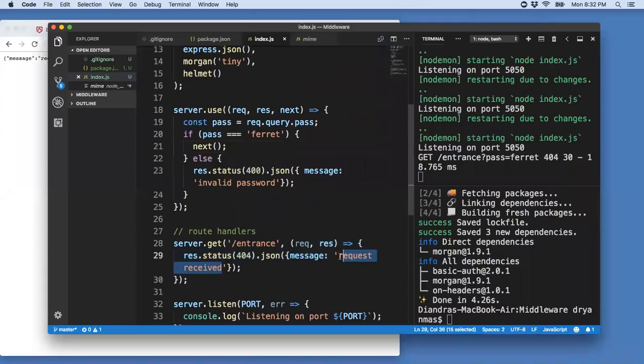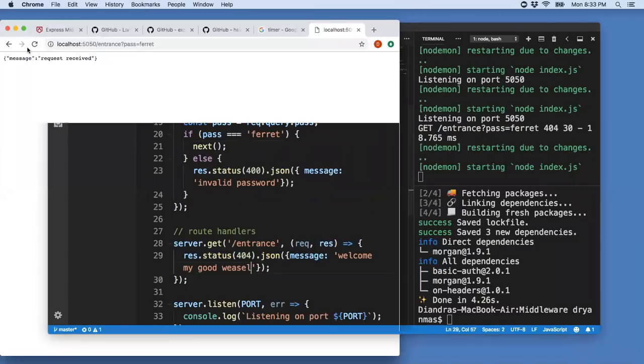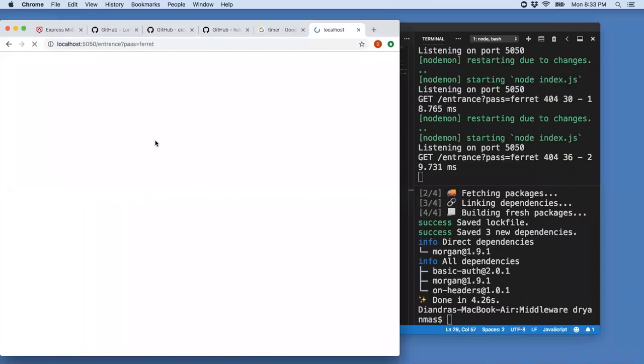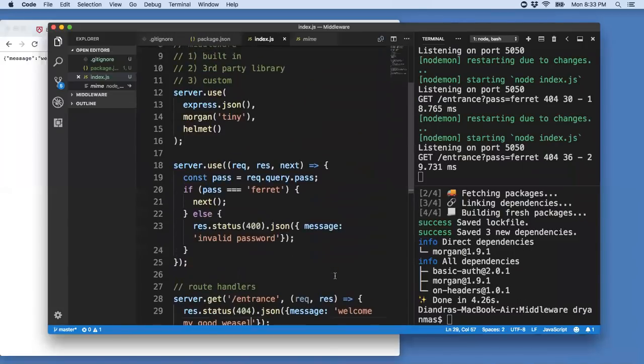We can change this to something. Is that? Yeah, I think it's that way. Let's try it now. Cool. So that's how you do it.